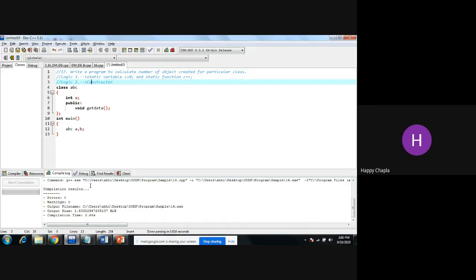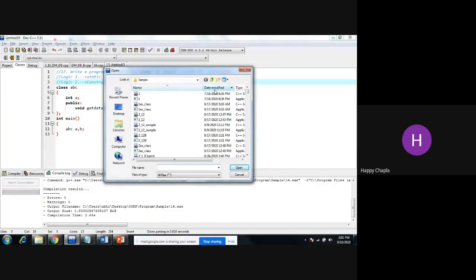So try to implement that in the code. What will be the output? Check it. This is the practice session, so I can give you the two logics. If you have another logic and if there is any drawback, then you can discuss it, and you can implement that also. So one logic is the static variable and static function. Just give me time. I'll open that file which we discussed in the previous session.